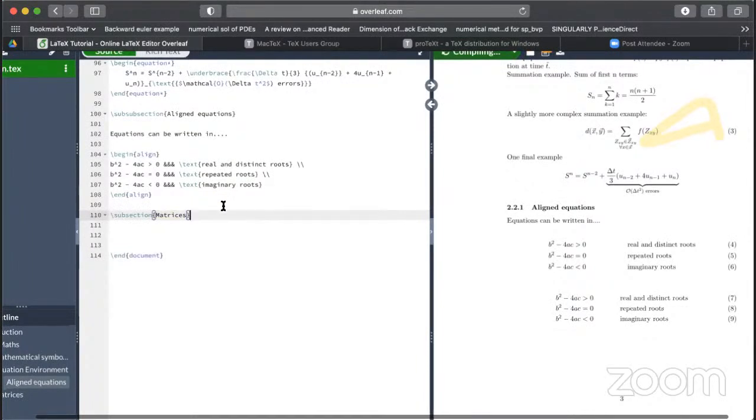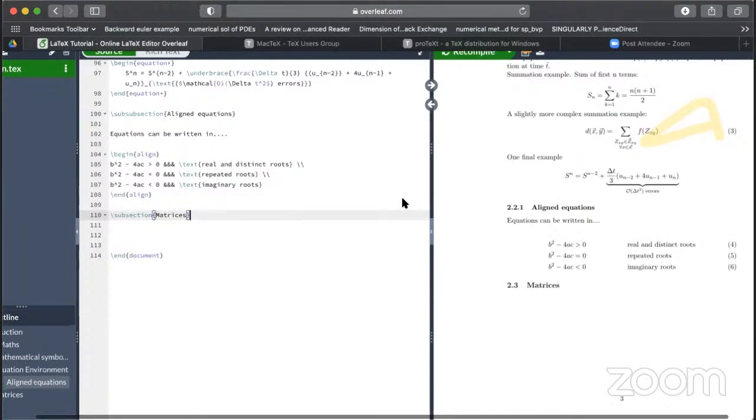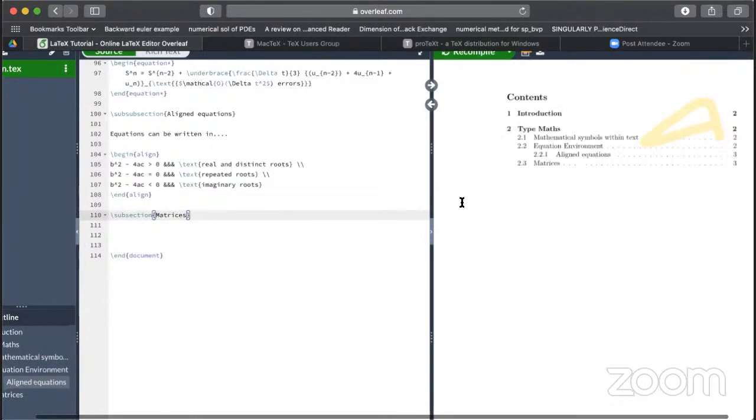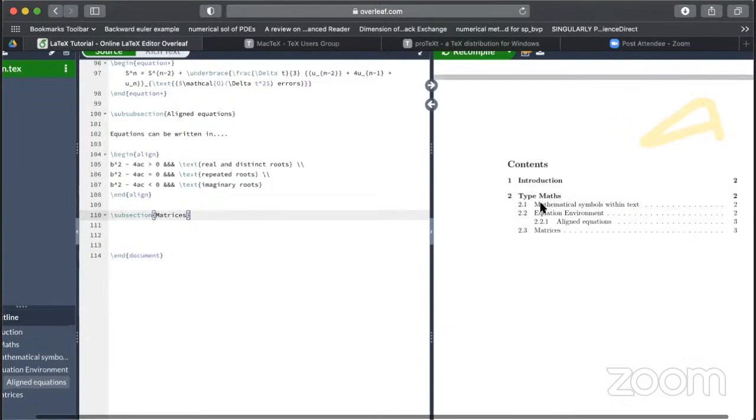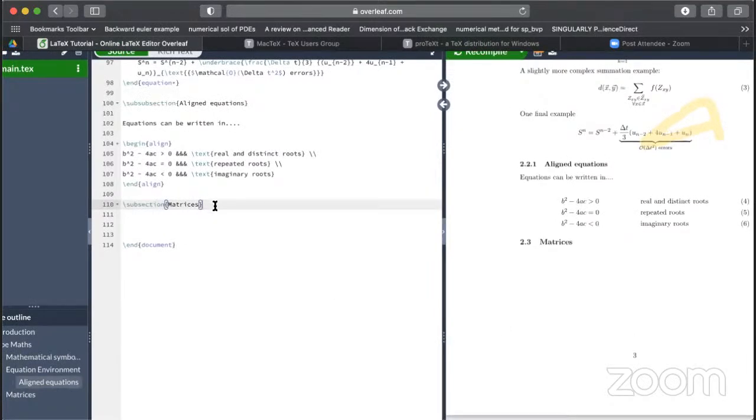I actually want to move on to graphics really quickly because we will need to do, and let me just show you that the contents are getting populated on their own and they look quite nice over here. Okay, let's move down to where we were. Okay, matrices.